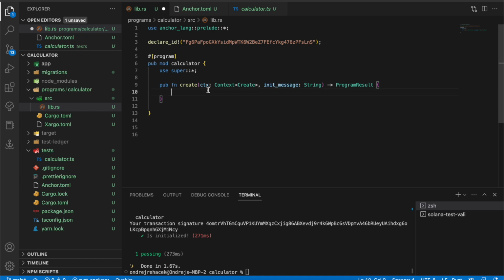So now if we want to access these accounts, let's create a new variable. We'll call it calculator. Make it mutable because we'll be working with the data, assigning new data to our accounts. And then we can call ctx, which is our context, accounts, and the name of the account that we want to fetch. In our case, it's calculator. And now we have our account in our variable, and we want to set the value of some of the fields in our account. So we can access calculator, call the field greeting, and set it to our init message.